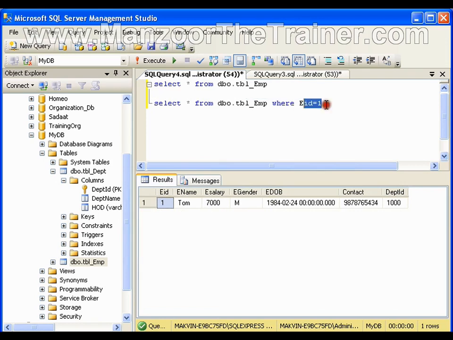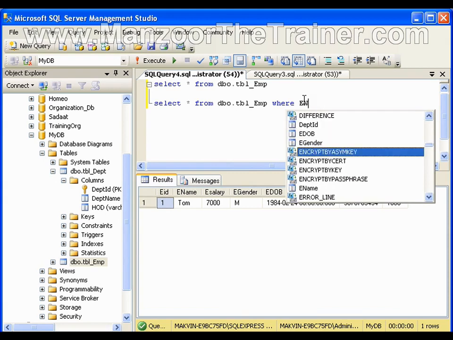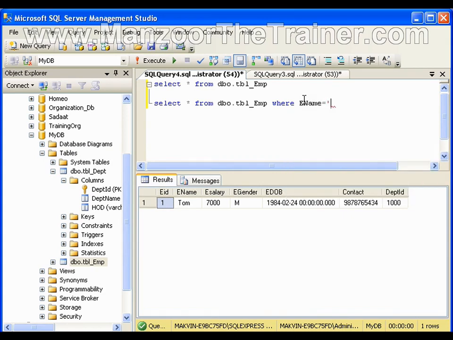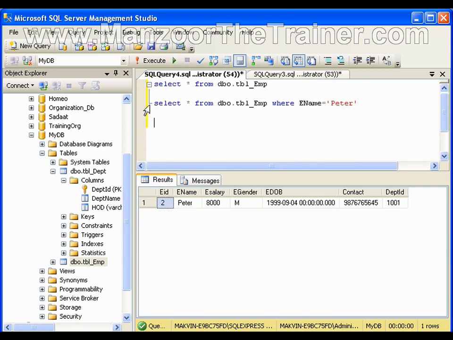I can also write a where clause on employee name, ename is equals to Peter. So I can use where clause for filtering. So I can write a where clause on any column. The best thing is that I can write a where clause even on the date time column.